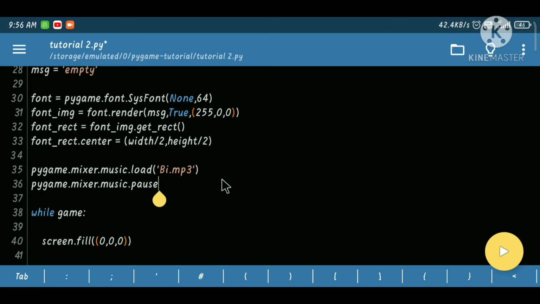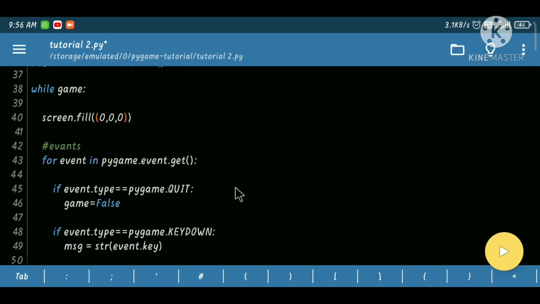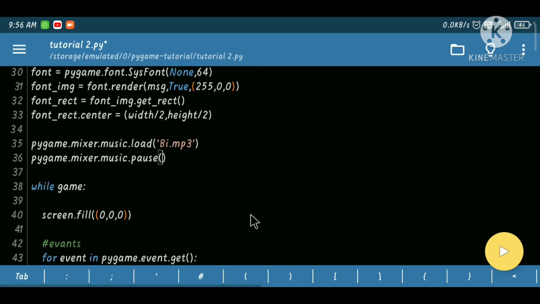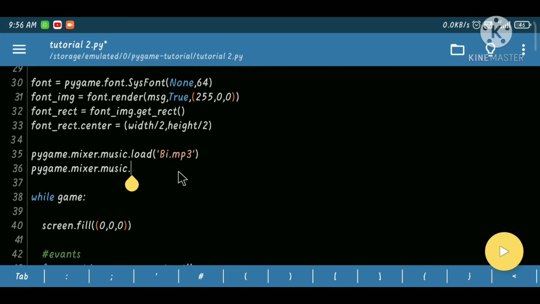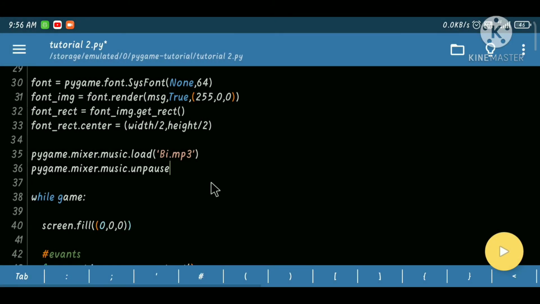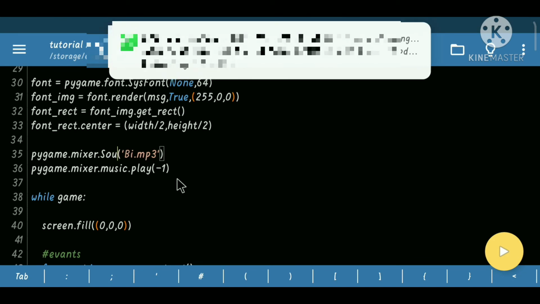Other than this, we also have pause to pause the music when you pause the game or something else. We also have unpause, and we also have a stop. Here we cannot store the music inside a variable, but we can load different music at different times and play that music at different times.